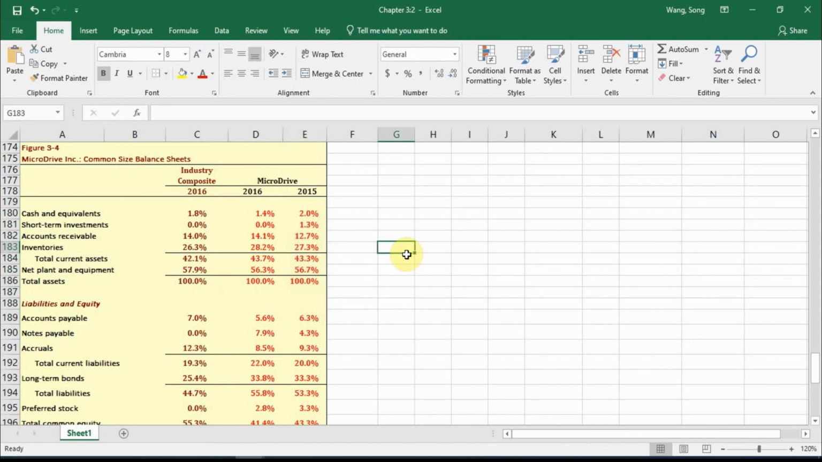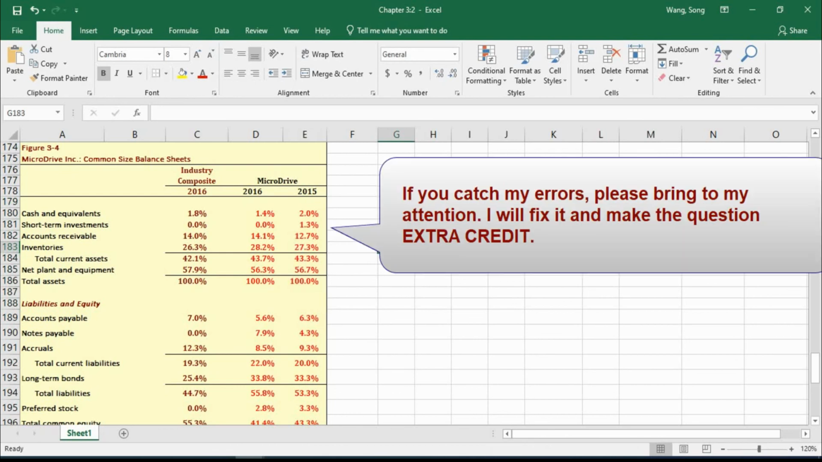Well, from now on, each time I make an error, I will make the part extra credit for you guys. So please be motivated to catch the errors I made, and that's going to be extra credit for the entire class. And I think that's fair. So when you make an error, you get points deducted, and when you find me making an error, you will get extra credit.